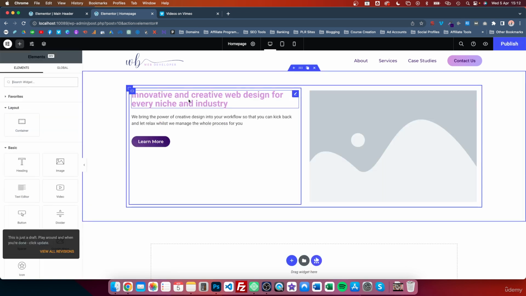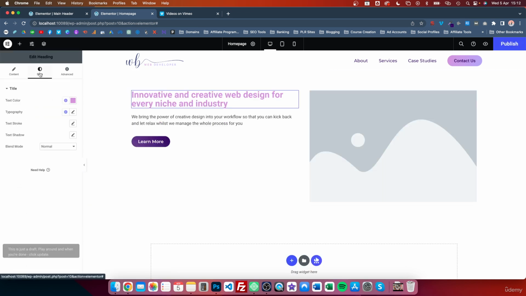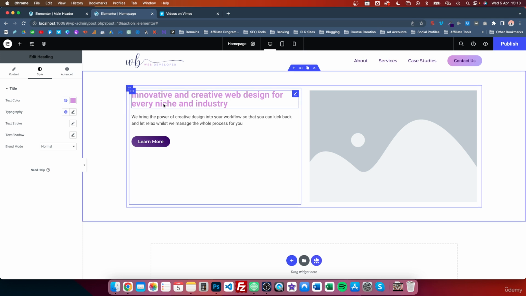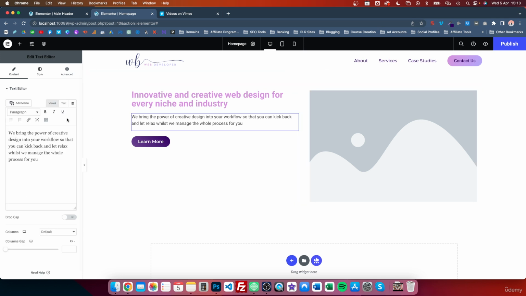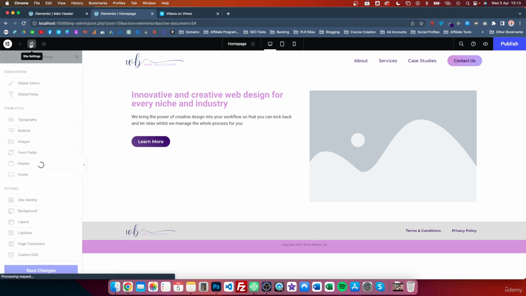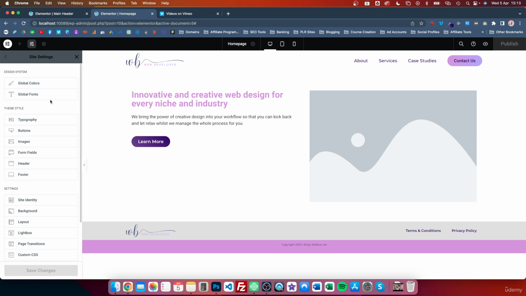Let me just create this H1 as a global primary. So the heading will change the typography to primary, which it is. That is primary, that is fine. And then the text, primary and text, I assume. Yep, absolutely. So now we can edit those as well to get them looking right for this project.